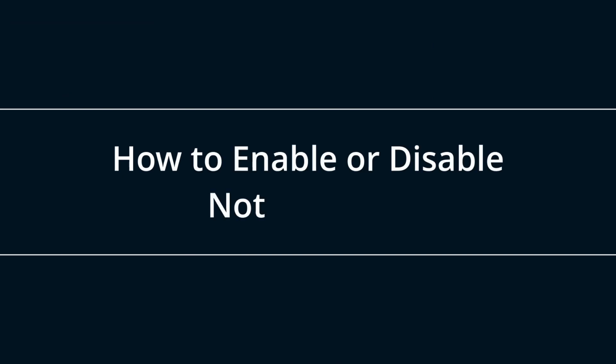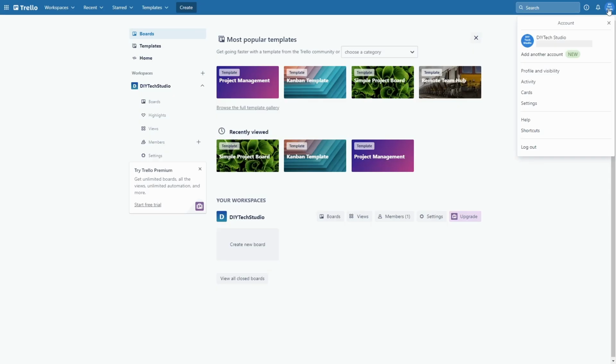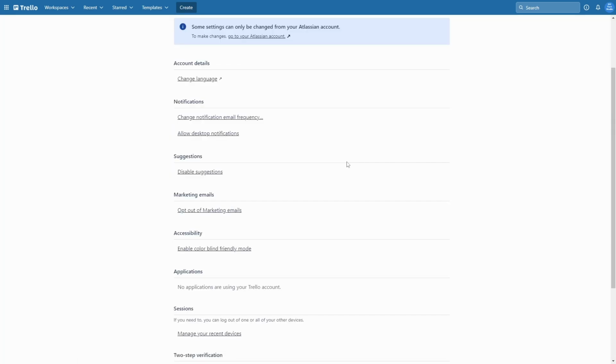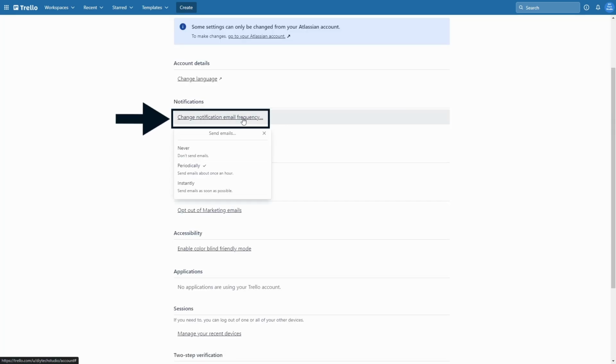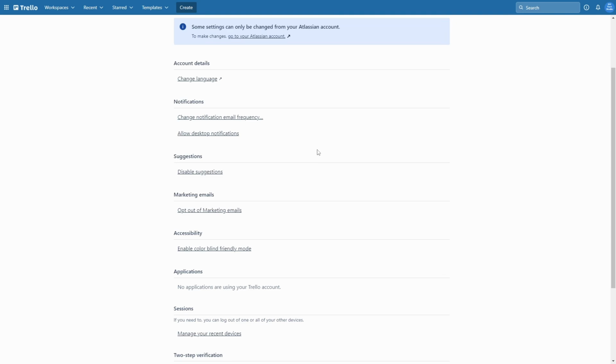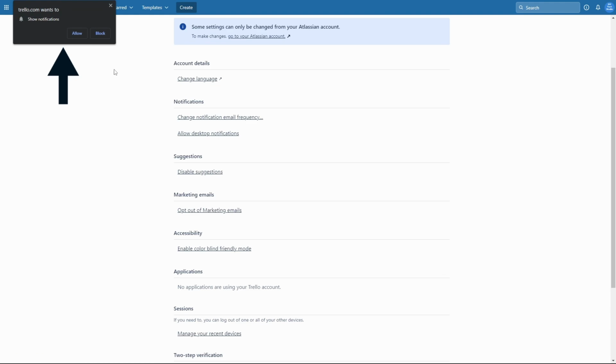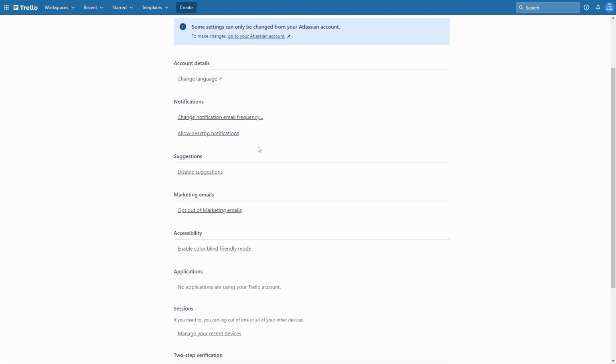Next, let's see how to enable or disable notifications. To do that, click on the profile icon and then go to Settings. Next, click on Change Notification Email Frequency and then select the notification frequency that you want. Next, click on Allow Desktop Notifications and then choose an option that suits you. Next, click on Disable Suggestion to stop the suggestions.